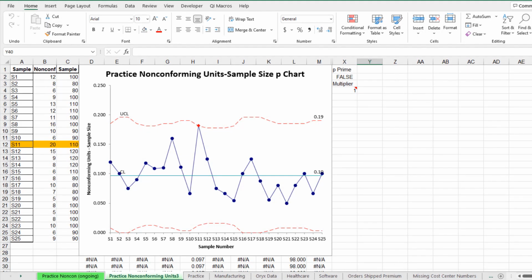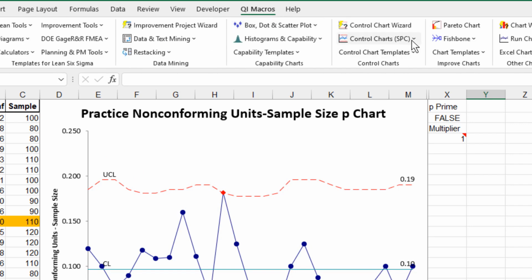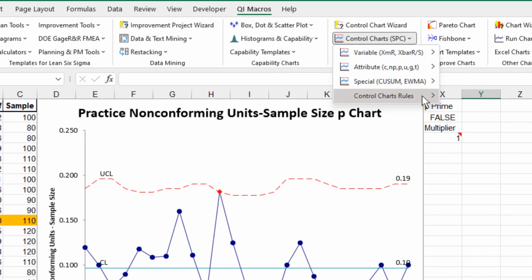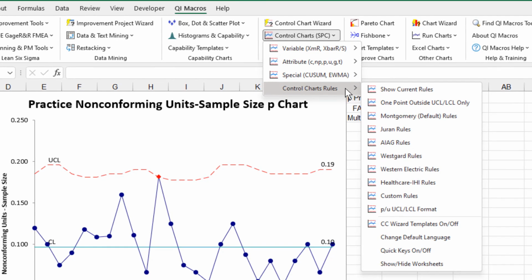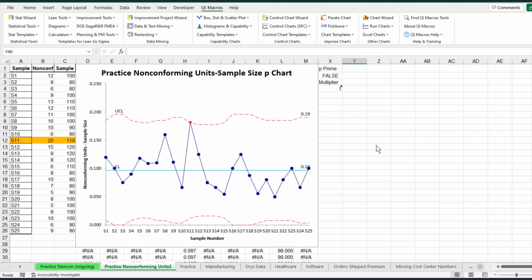If you'd like, you can change the QI Macros control limit default display for all of your P, U, XBAR R, and XBAR S charts. Click the QI Macros menu tab, then click Control Charts, Control Chart Rules, and select P, U, UCL, LCL format. That's it. Now all of your future P, U, XBAR R, and XBAR S charts will have wavy limits.